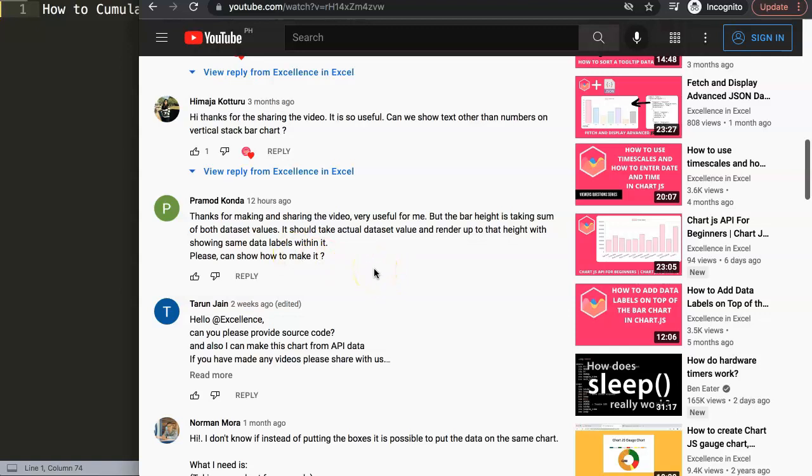And this is what Pramod asked. Thanks for making and sharing the video, very useful for me. But the bar height is taking sum of both data point values, both data set values. It should take actual data set values and render up to that height with the same data label within. Please, can you show how to make it?